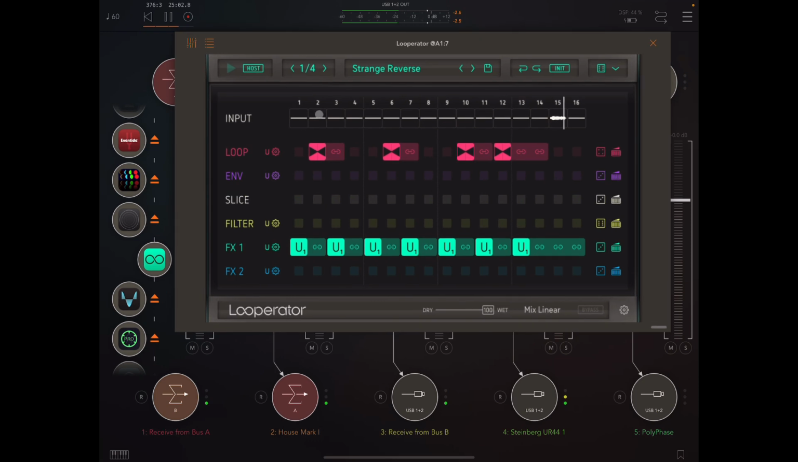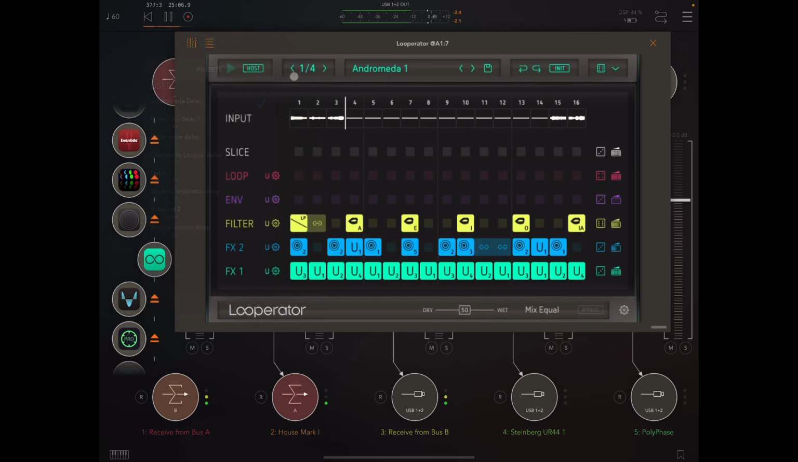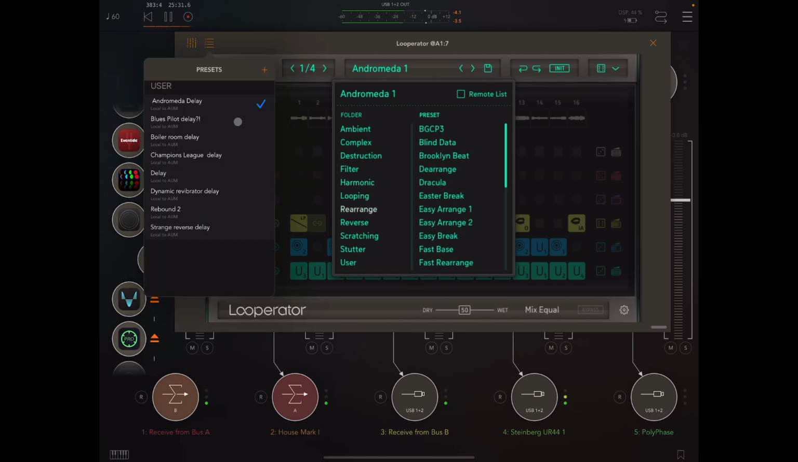Now Looperator, absolutely insane. Did a video on this. Much more than just a delay. Basically, it's a sequenced effects app. So we can put in exactly what we want, where we want, and it comes with literally hundreds and hundreds of different presets. Like I say here, let's focus on things that are more delay oriented.